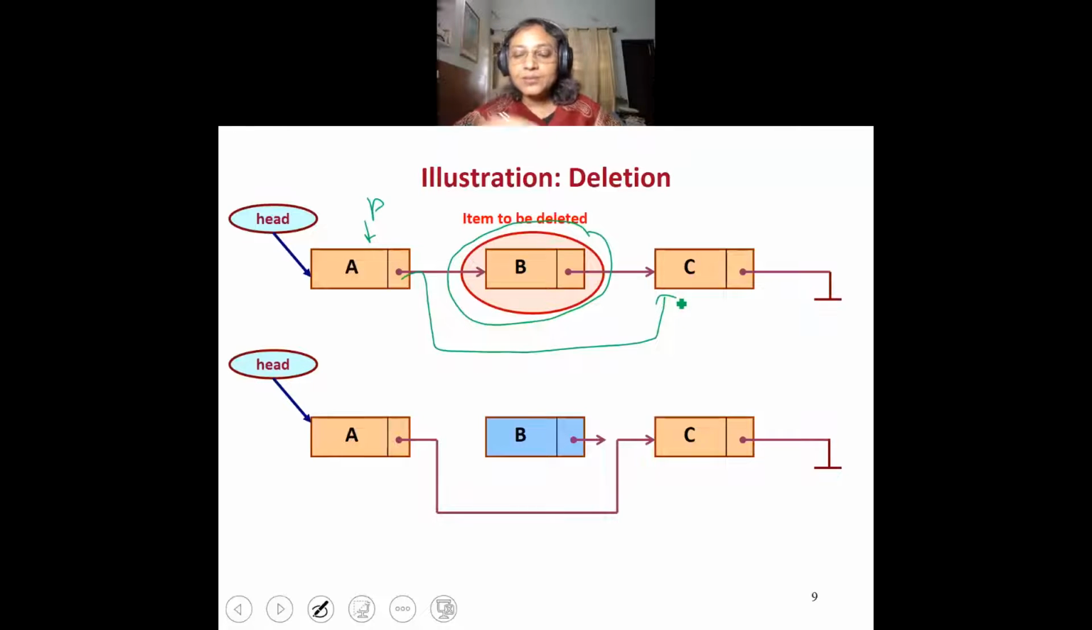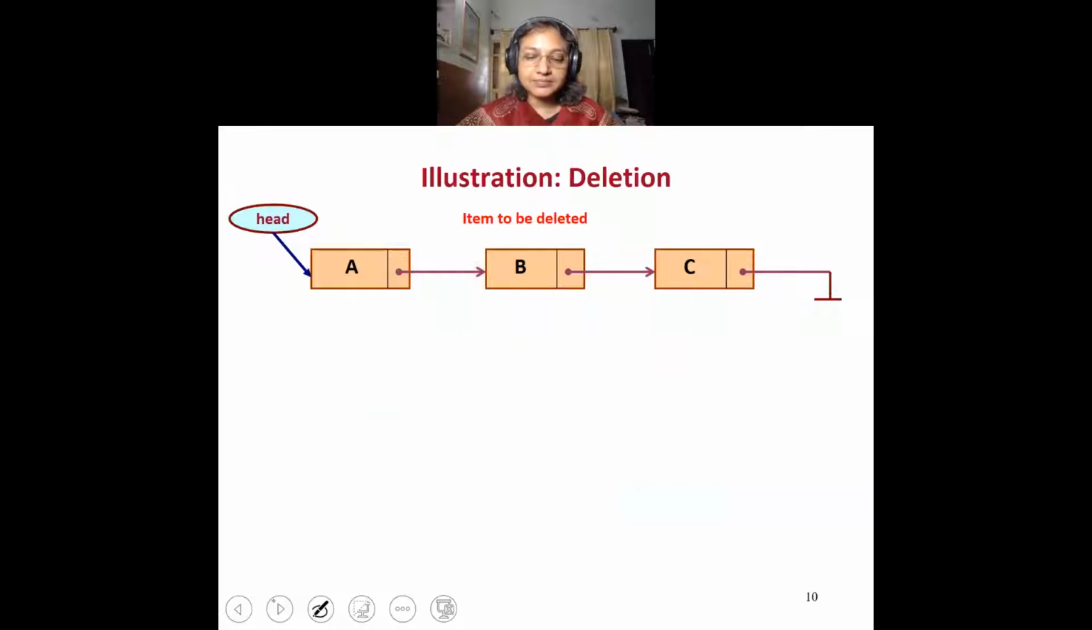How do we do that? Where do we get C? C is P arrow next arrow next. We should say P arrow next is P arrow next arrow next. And then, very important, now this B is lost. We must free this memory. So in order to free this memory, we must remember the address of B, because once we change this A arrow next, B will be lost. We must remember this address, and then we can call free to release this memory.